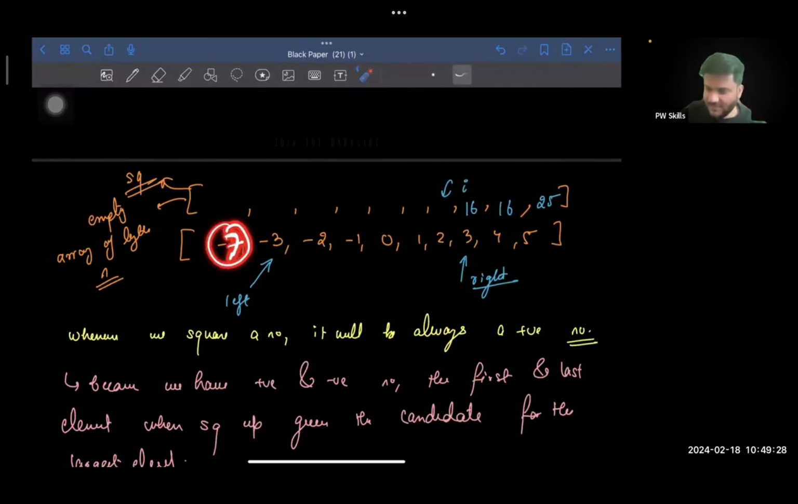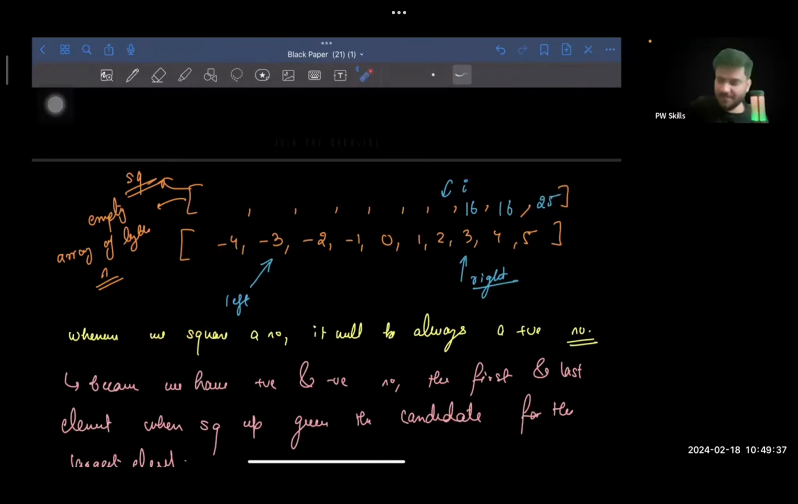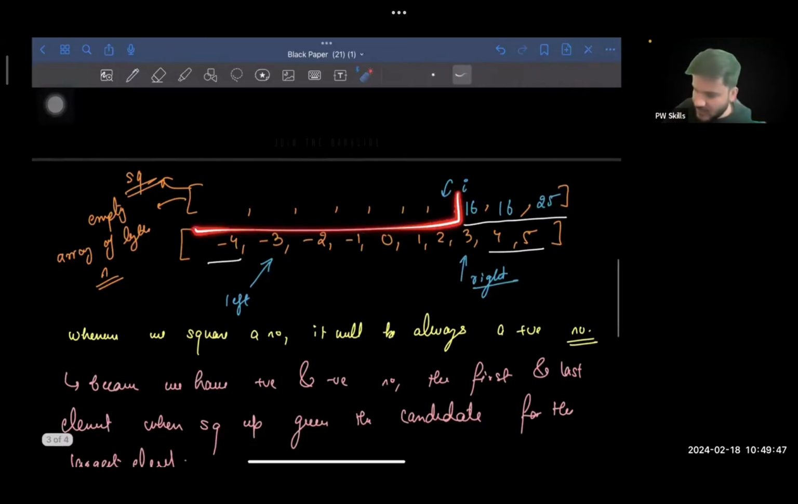Instead of -4, if it was -7, then -7 into -7 would have been 49. This would have been 25. This time 49 would have contributed. One of the extreme ends is going to contribute to the largest element. If you carefully see now, this much part is done. 3 elements are already in. This is the remaining array, and this is the remaining array.